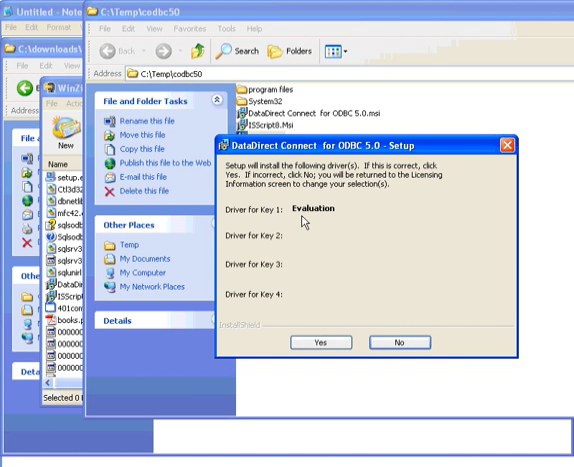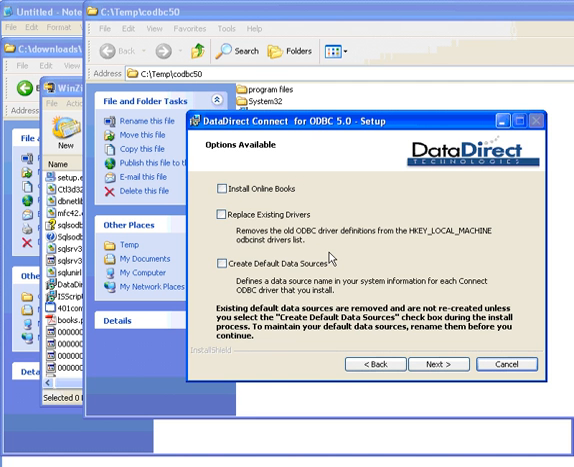Confirm that the information is correct for what you would like to install. Now you have options that you can choose. We do recommend that you install the online book, so that includes all the reference information for the Connect for ODBC drivers. You also have options to replace existing drivers on your machine and to create default data sources. Neither of those are required.